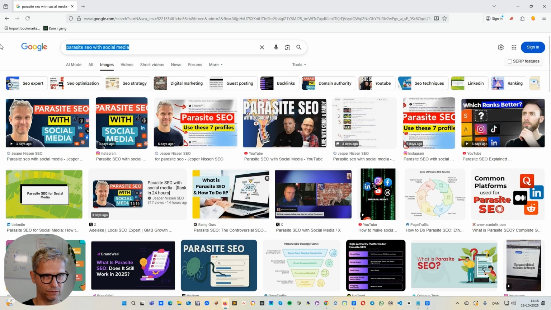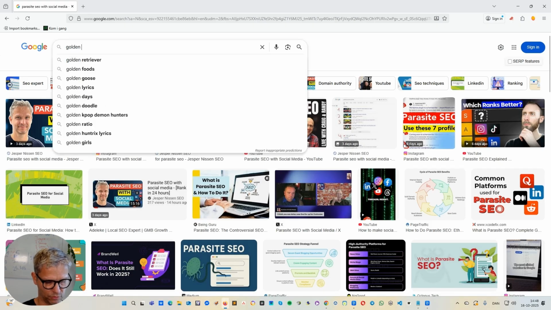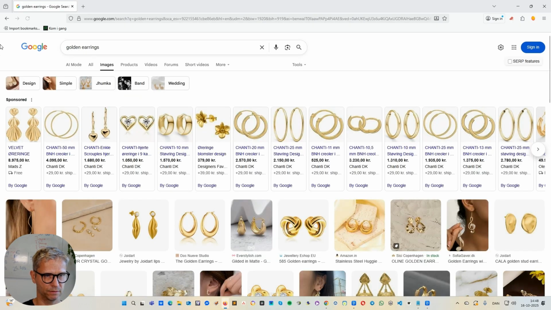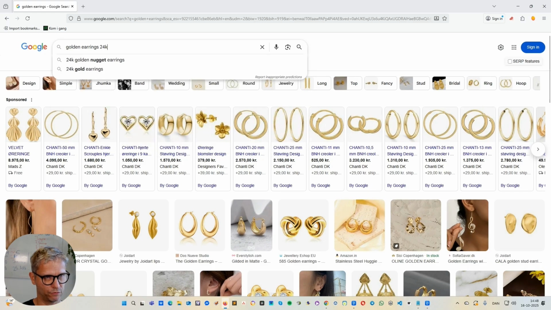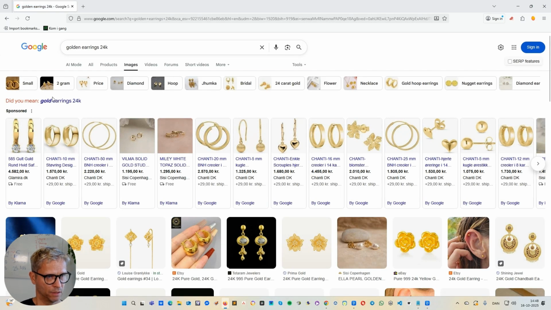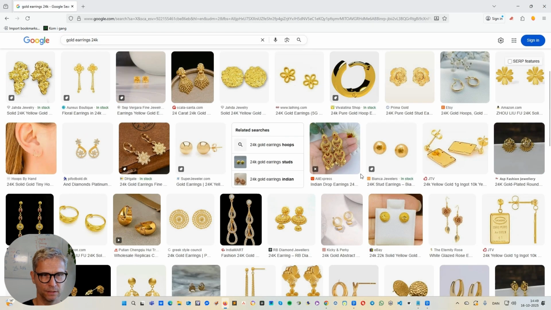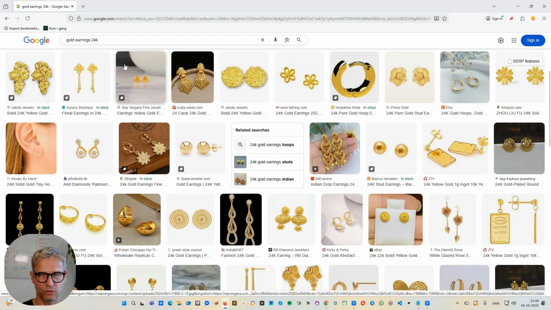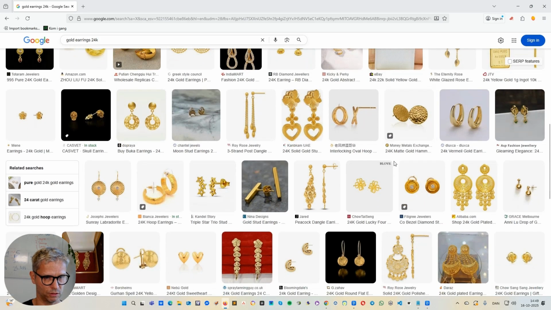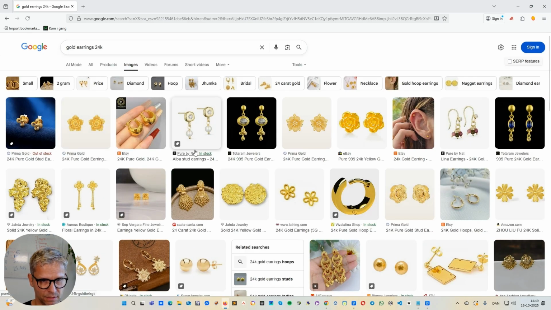And we do know if I'm searching, for example, for gold earrings, 24 carats, what I will typically be doing is clicking on either products or images, because when I'm talking about earrings or rings or jewelry, stuff like that, I want to actually see what it looks like. It could also be running shoes, actually. I want to see what the shoes look like. You can see here Prima Gold and then Etsy, eBay, all these web shops are ranking.